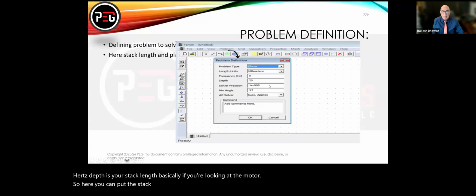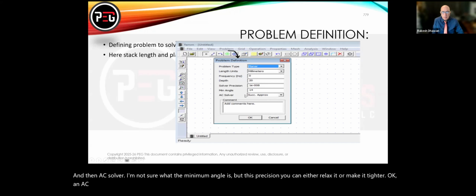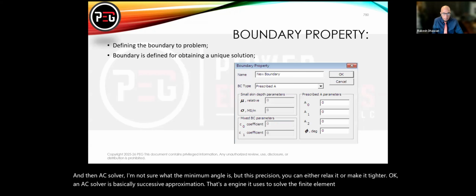Solver precision, you can come back and adjust that. Minimum angle, and the AC solver. I'm not sure what the minimum angle is. For this precision, you can either relax it or make it tighter. Okay, an AC solver is basically successive approximation. That's the engine it uses to solve the finite element analysis problems.